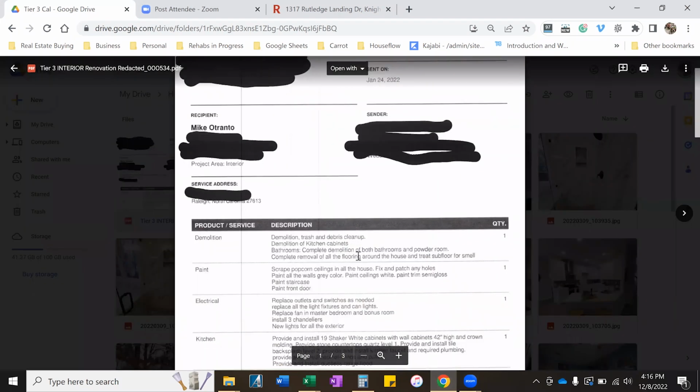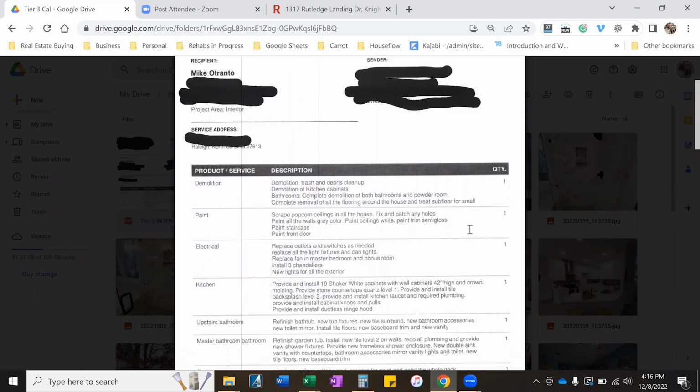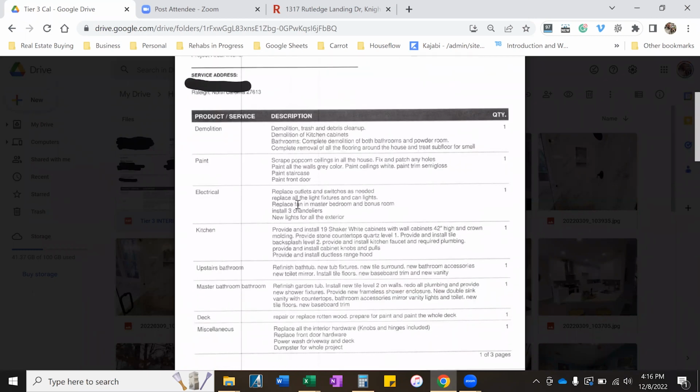Demo, trash out, clean up, kitchen cabinets, bathroom. There were 3 bathrooms in this house. Scrape popcorn ceilings, fix and patch any holes, gray paint ceilings, semi-gloss, replace outlet switches, all light fixtures, can lights, fan and master, installed 3 chandeliers. It was a nicer house, so I knew it was going to be $650,000 price point, so we had to use nicer stuff. Provide and install shaker white cabinets, 42-inch high, crown molding, stone tops, quartz, level 1.